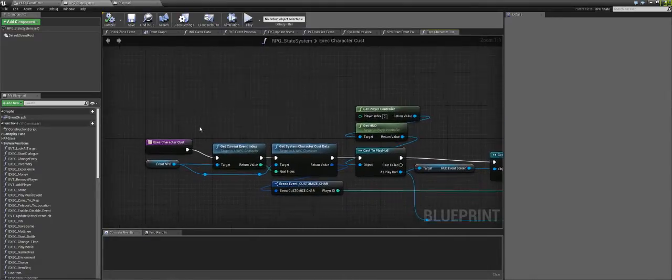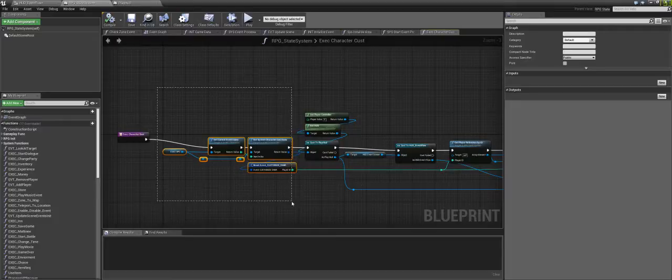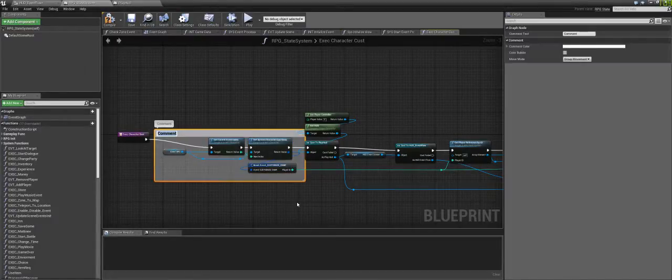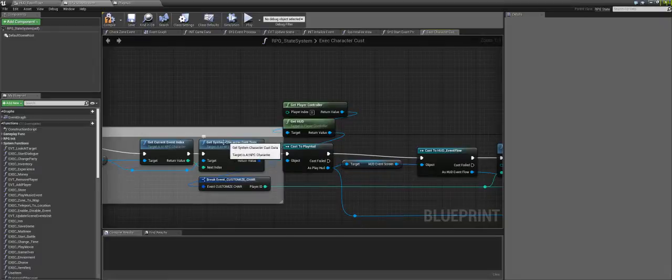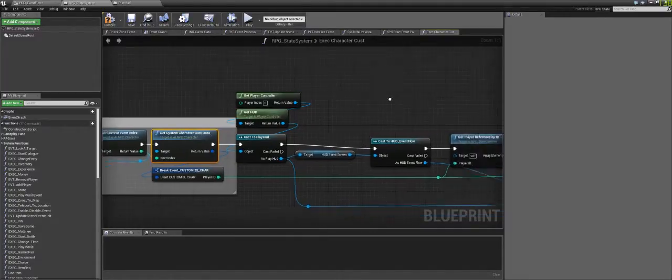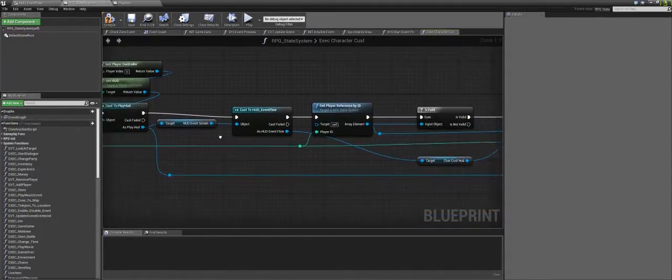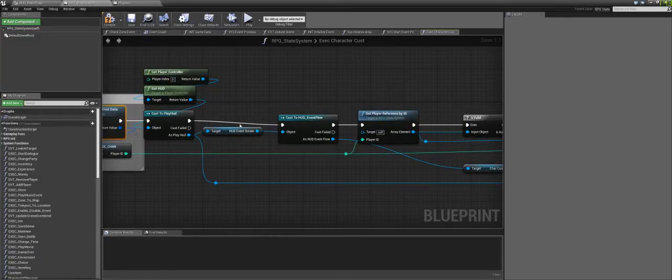This first part is pretty default. This will get your current event index, and since you know this index will be a character customization, you come in and get that information, you break the struct, and then use whatever's in your struct, aka whatever was saved in that file, to be able to process. So here we come and get the character. We get the player's HUD.